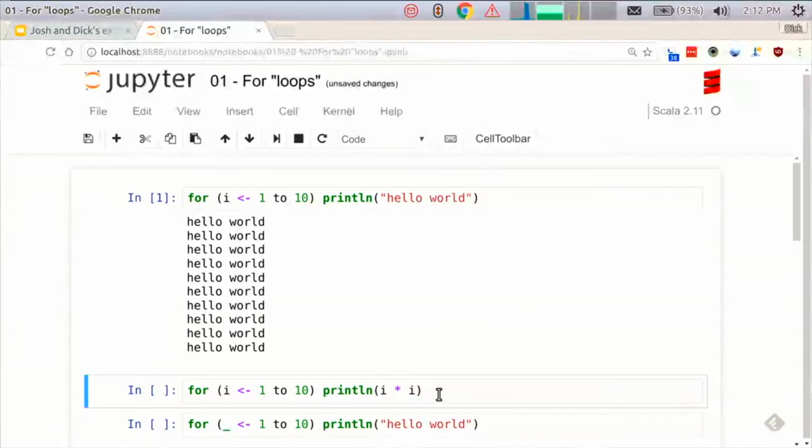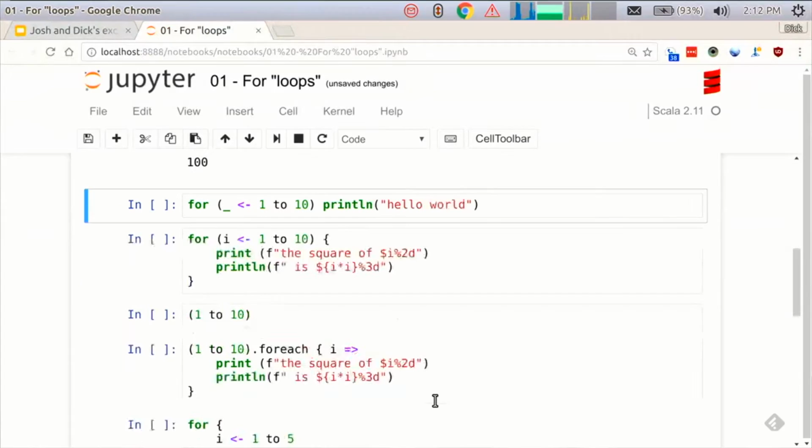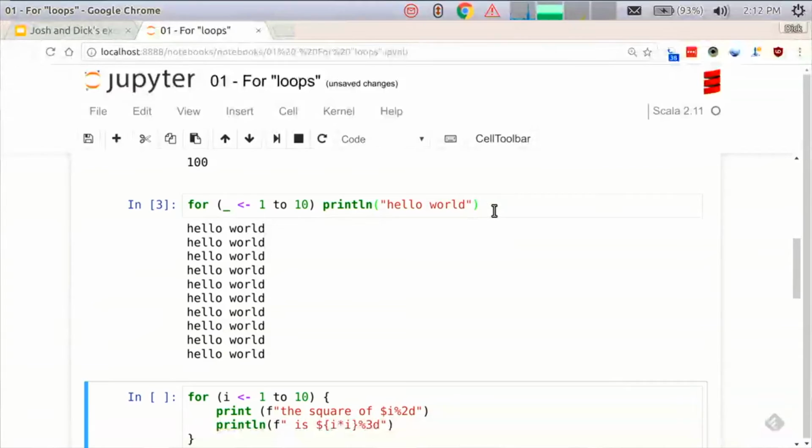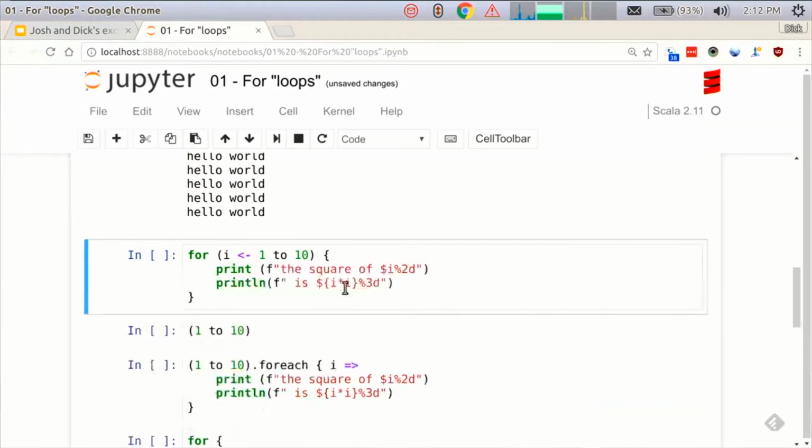If you're not using the index, you can use the ubiquitous Scala underscore, which means I don't really care what this thing is, just match anything, right? So you can do this. Some people haven't seen that notation before, but it just means I'm going from 1 to 10, but I don't really care about that value. So make it happen, but don't give me the value. You can do more than one thing by putting things in curly brackets here.